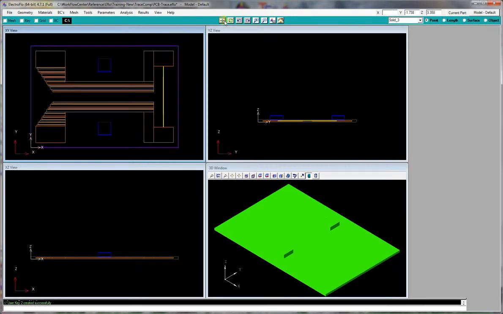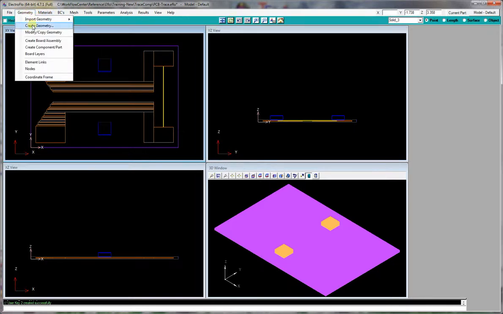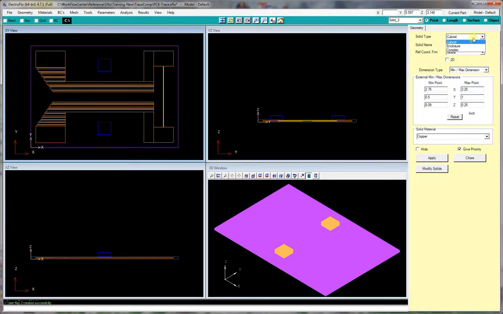So now we run this thing in an open natural convection environment, and we go ahead and create the geometry of the enclosure. Let's put an enclosure around this board and run it again. So we go to this create solid type enclosure, and this gives you a way of creating six walls quickly. So we give the min and maximum dimensions or coordinates of the enclosure.